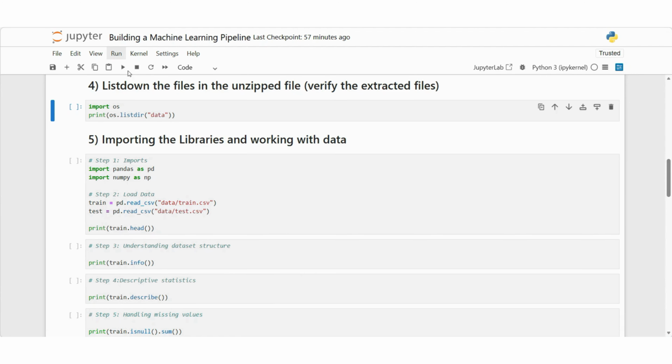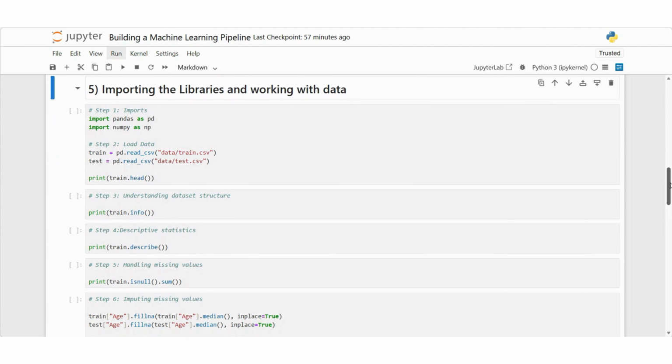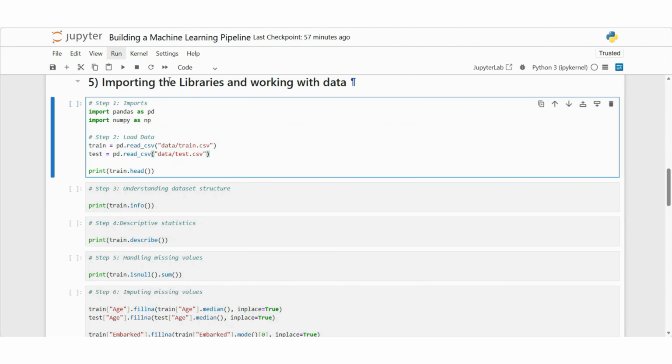Let us now verify the extracted file. We import the OS module and list the content of the data folder. We can see 3 files: training data, test data, and a sample submission file.